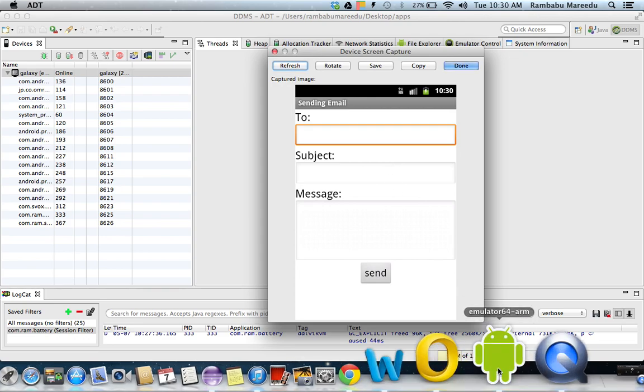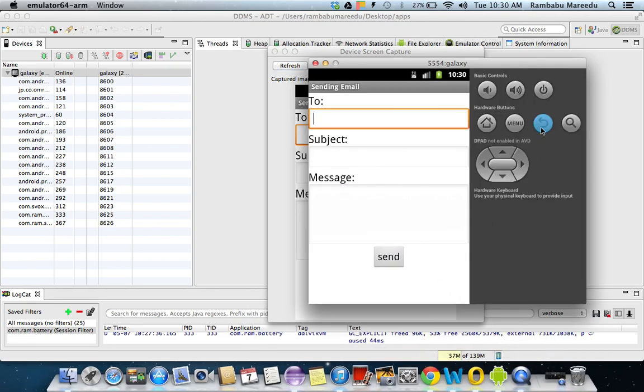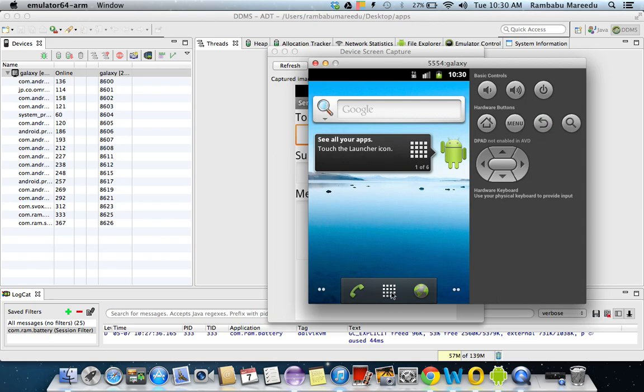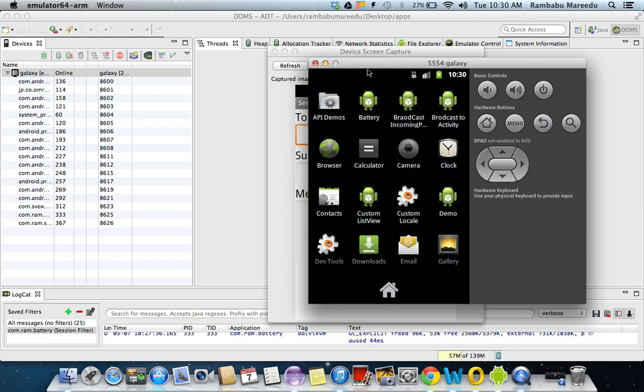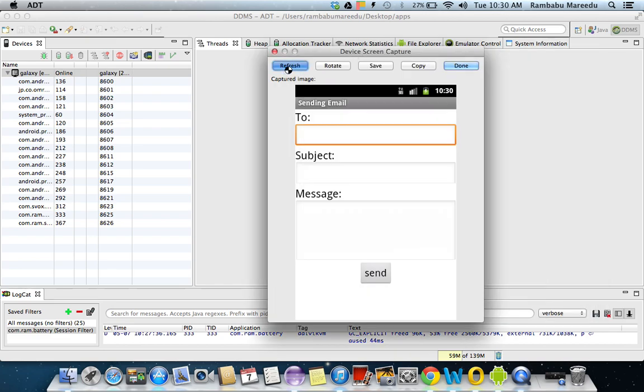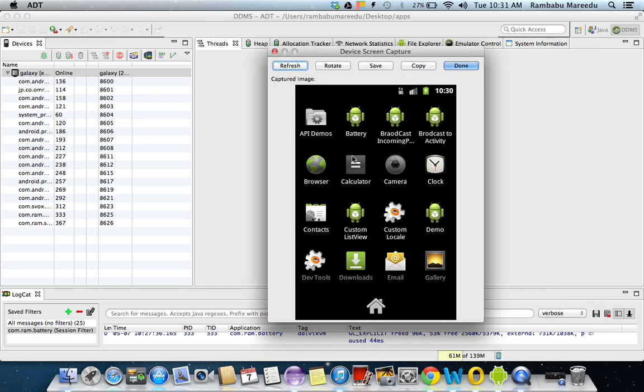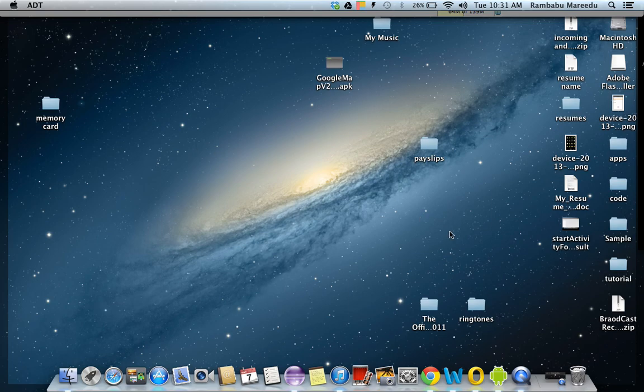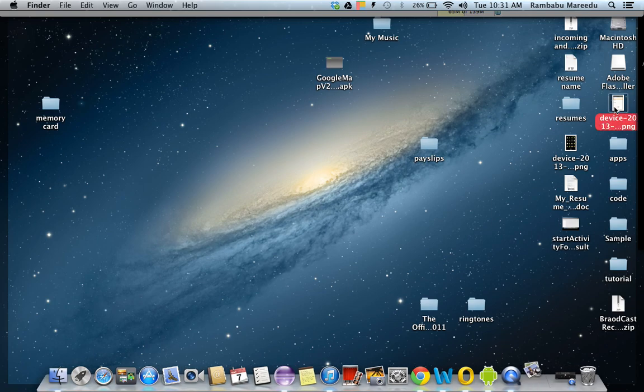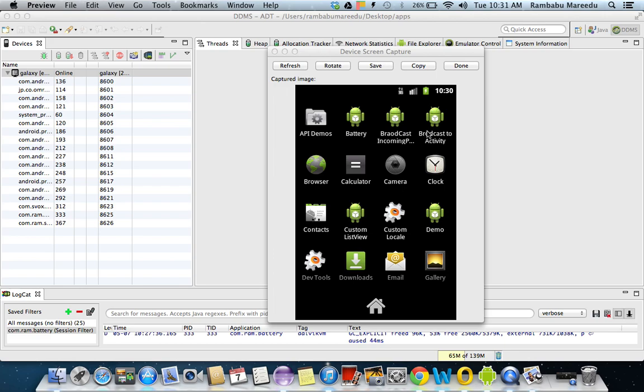And if you want to take one more screenshot, just go back to the emulator, I want to take the screenshot of this one. Now you can just click Refresh. Automatically what is there in the emulator is going to be captured. Now you can say Save. Now you will see the screenshots here. This is the one, and another one is this one. See, they are saved in the PNG format.